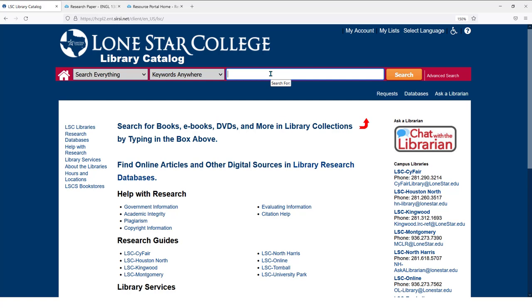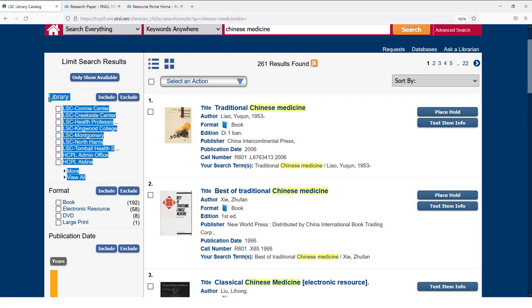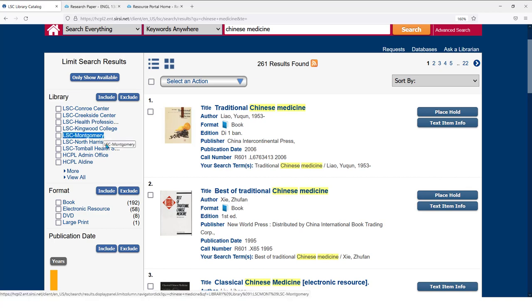So I'm going to do just a basic search. You can just type in your keyword here. So Chinese medicine. I'm going to go ahead and search. You'll see on the left, there's a bunch of different libraries represented. If you want only books at this library, you'll want to choose the LSC-Montgomery link. Keep in mind you can use books from any of the libraries, the other LSC libraries, Harris County Public Libraries, or Montgomery County, and have them delivered here.